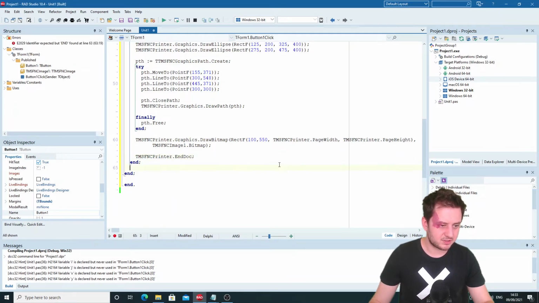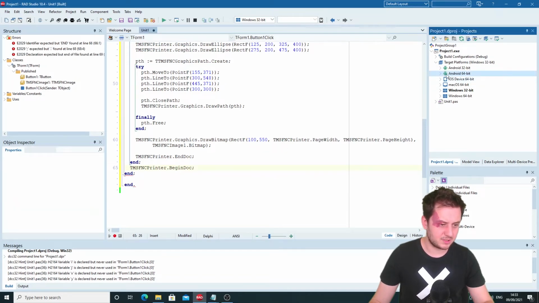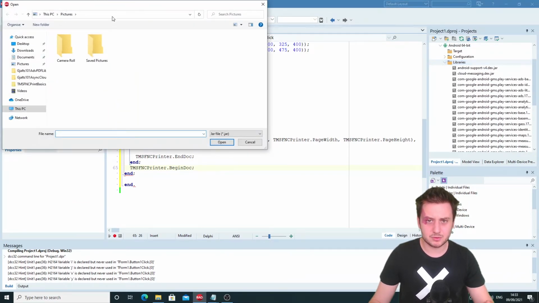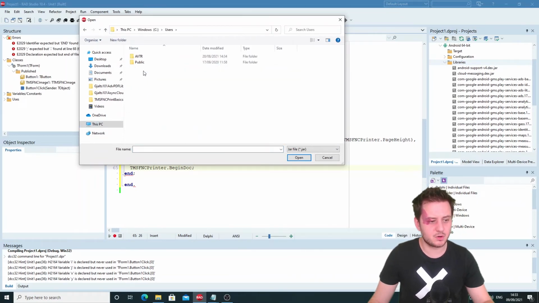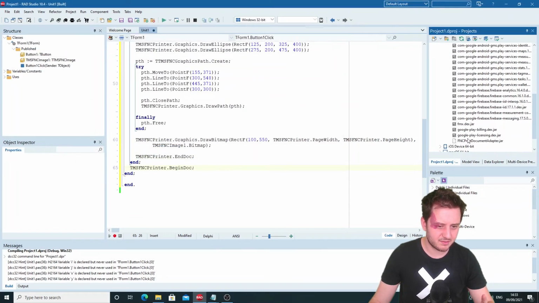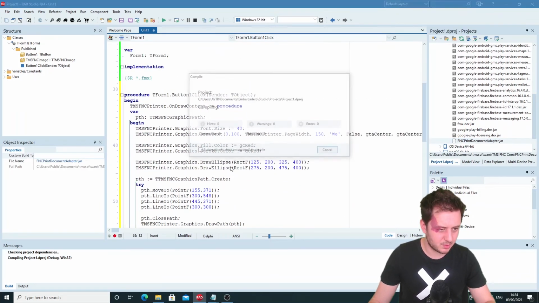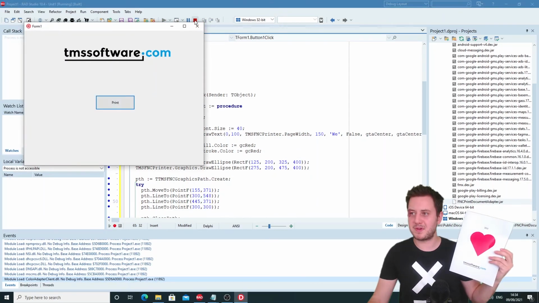But the most important thing is to use the TMSFNCPrinter.EndDoc to let the code know that we've ended our document. So this is important to put this in the OnDrawContent procedure as well. But then with the BeginDoc, we can start our printing. If you use Android, it is important to also add the FNCPrintDocumentAdapter.jar to your libraries. And then once you've printed it, you will have this nice page available.